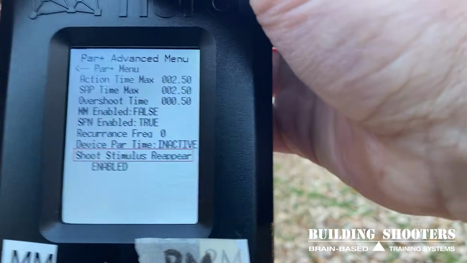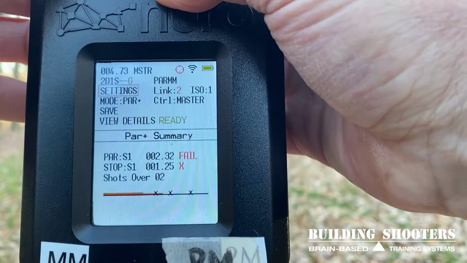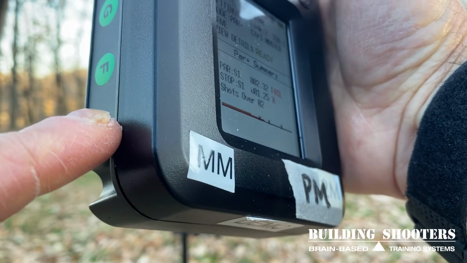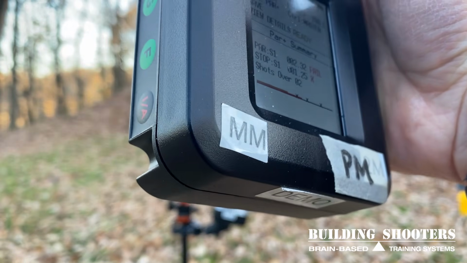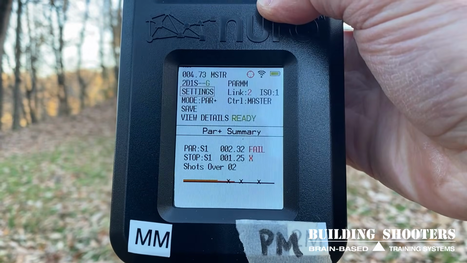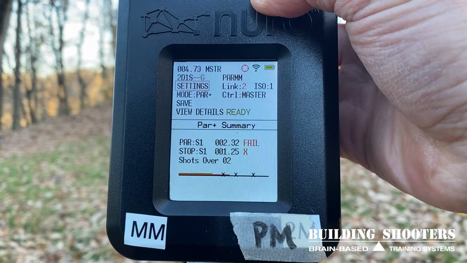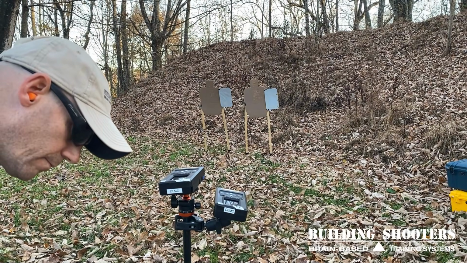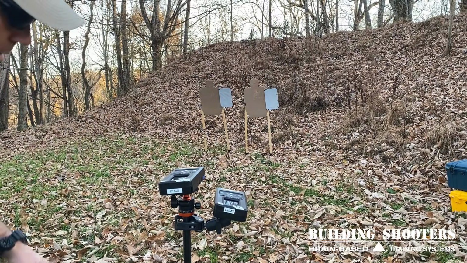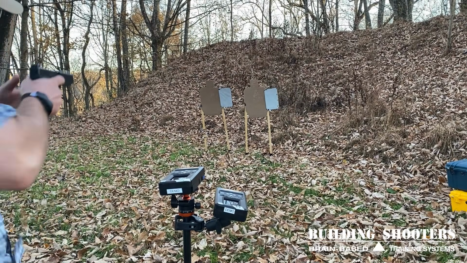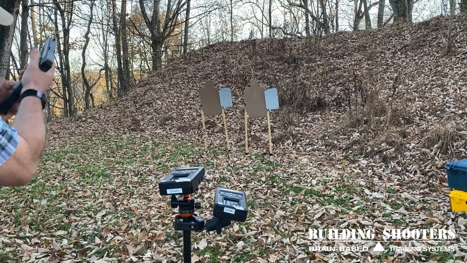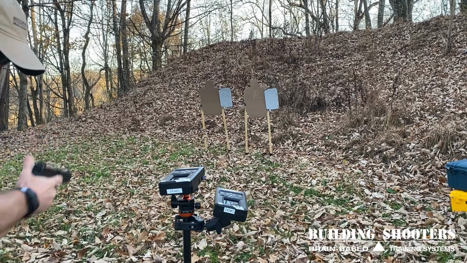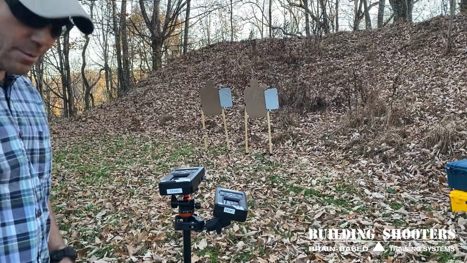So let's just see how this plays out. All I got to do is go back to the main screen here, press this initiate button, and I'll be off and running with randomly generated drills that run within those parameters. See how it pans out.